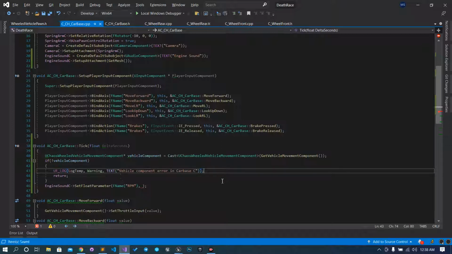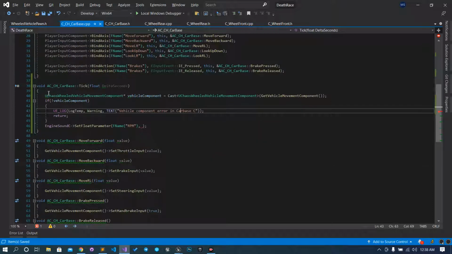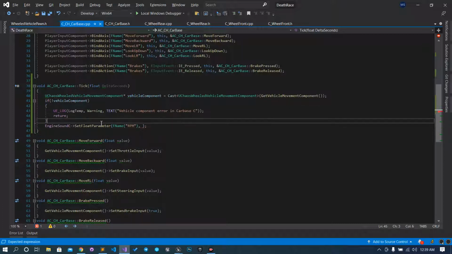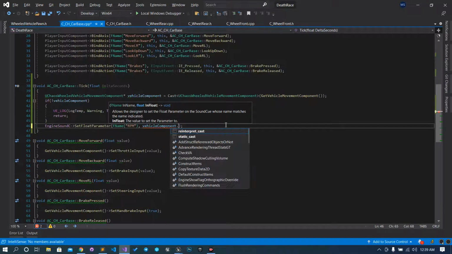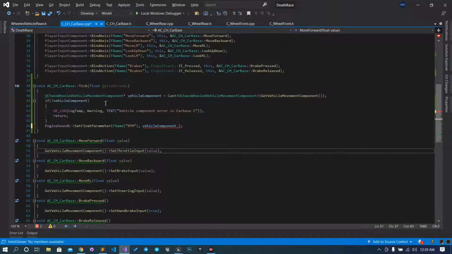It is always a good idea to give the class name so you can get the idea from where you are getting this log. Okay, so if it doesn't fail and you get here, you need to get the rpm, right? So for the rpm, the vehicle component dot get engine rotation. Okay, it is not giving me the options. What we will do, just click left control and click this guy.